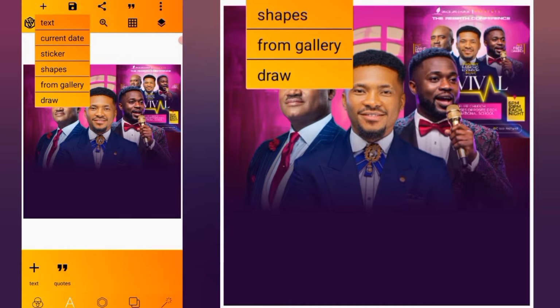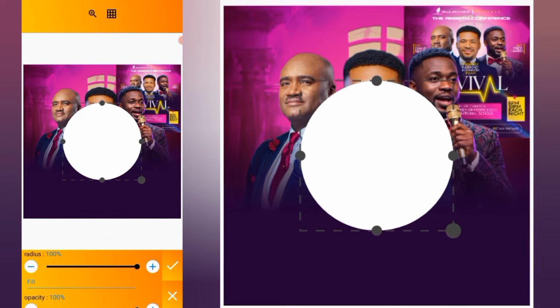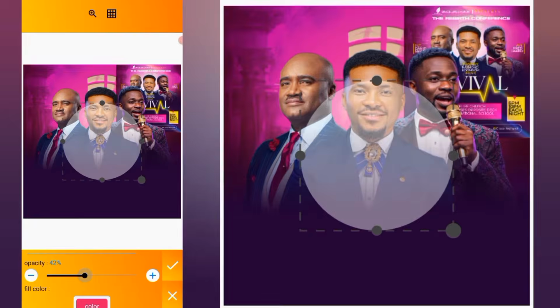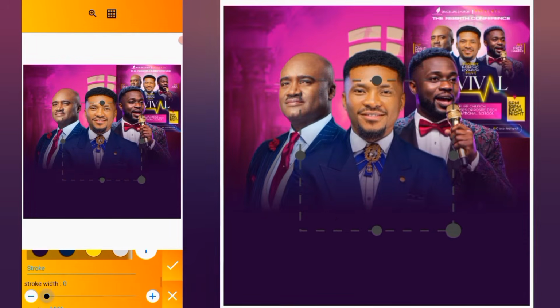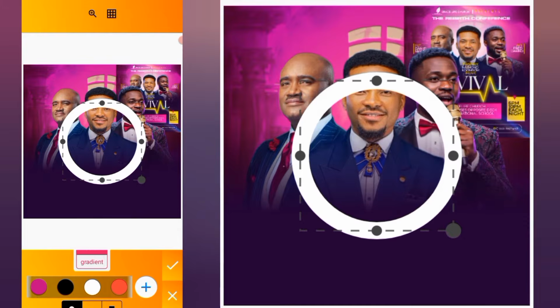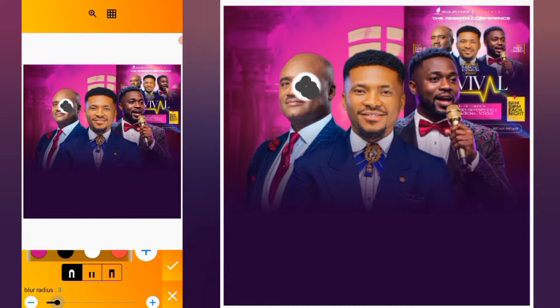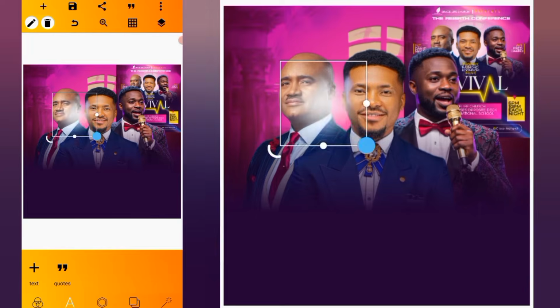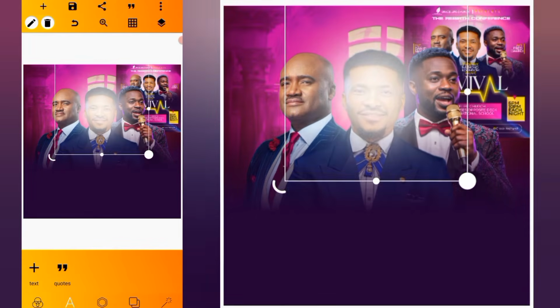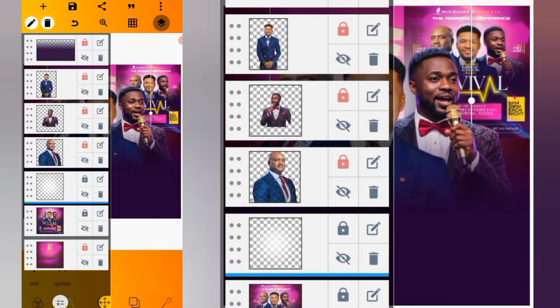I'll click on the plus icon, go for shape. Alright, so I'll increase the radius so it turns to a circle. Reduce opacity. And then increase stroke width. I'll just change the stroke to this white color. Then reduce the size like this. Then blur it to 25%. After, I'll just click my check mark. Increase the size. And then you just go to the layer side and then you send it under the images like this.